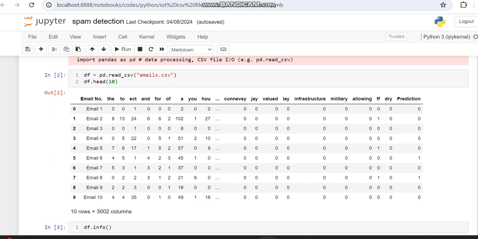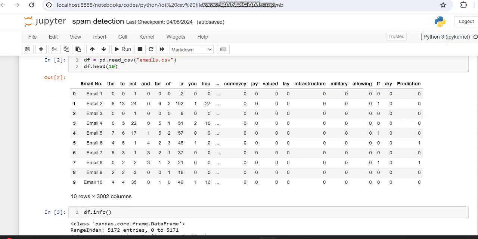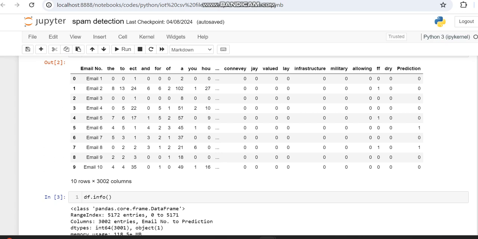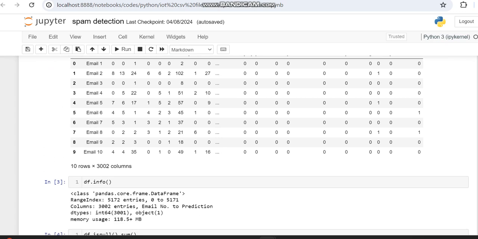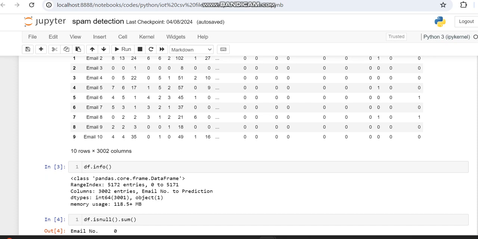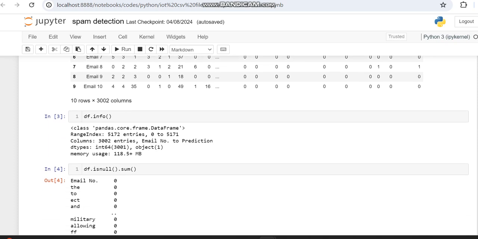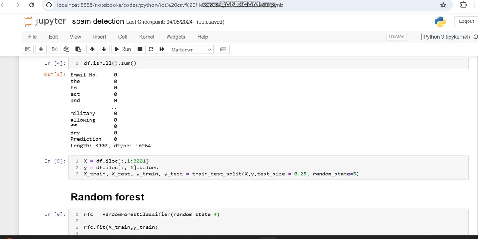And then we are getting the info of this data. From this we get to know that mostly everything is integer values, except the email number, which is only having some string. You can notice that it is given as object, that is this one, and every other column is integer only. Next, we are checking whether the data set has any null entries. It does not have any null entry, so we are moving to the determination of the X value and Y value.